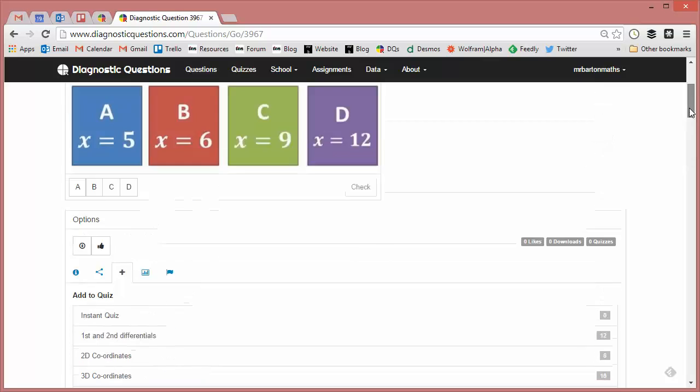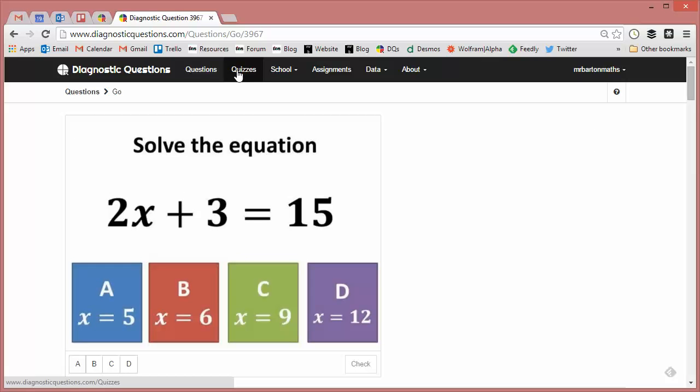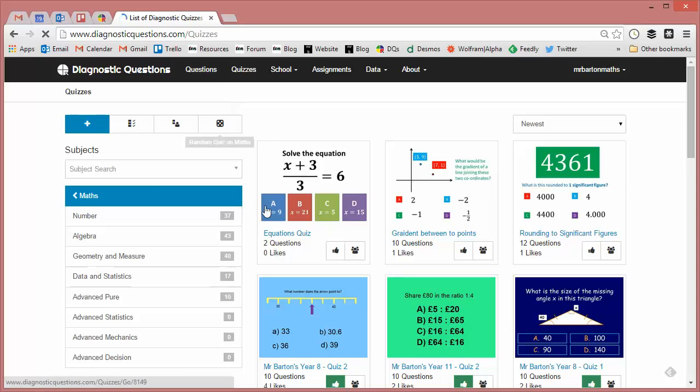So you can do that. And when you then click on quizzes, you will find that equations quiz is now there in your own set of quizzes ready to be used and assigned. So that's one way of doing it. However, there is another way, and I must admit I'm quite a fan of this other way.